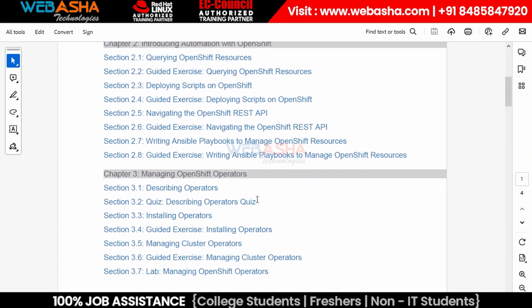Now jumping to chapter number three, we have managing OpenShift operators. It means, again, you are aware of the OperatorHub, right?